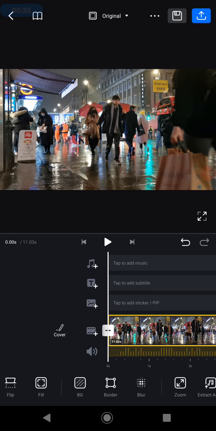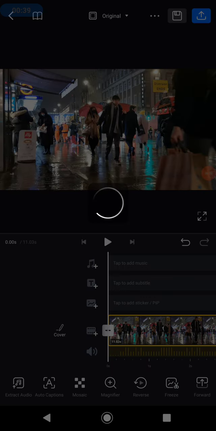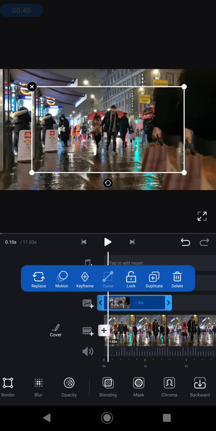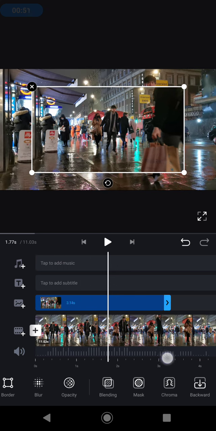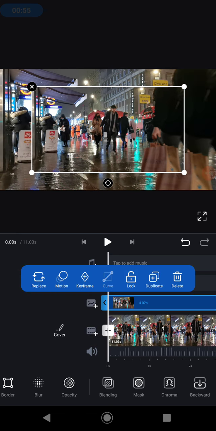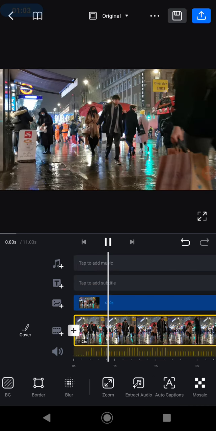First, we need to freeze it by swiping left on the toolbar and then clicking the freeze button here. And after that, click forward. And after you finish, click forward. Try to adjust the length of the duration. For example, I will try to put it on 4 seconds maybe. And now you need to fill the frame like this.